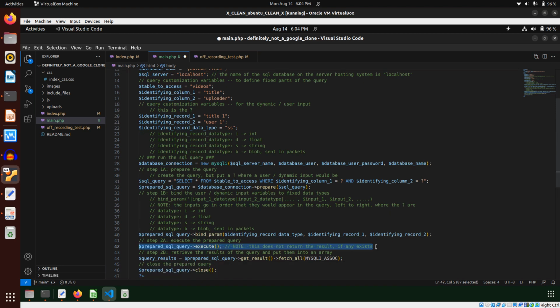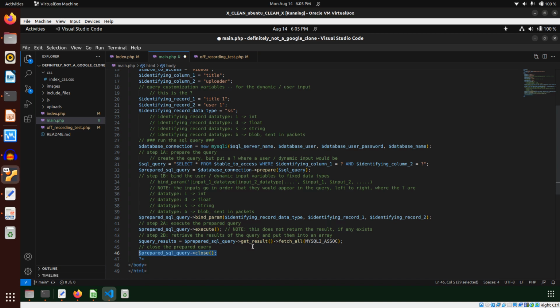Next we have this part here, and then finally we have this part here, which retrieves any records that the SQL query returns. Then we close the prepared statement. Now, I have saved the records that are returned in this array here. So what I'm going to do is print the contents of this array to the page.